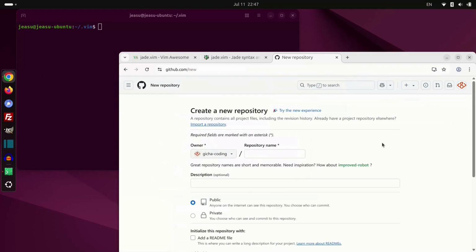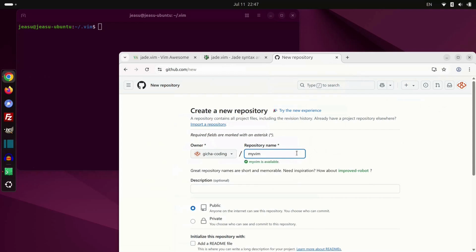I will create a Git repository that manages the .vim directory using the GitHub service. I will use a name that makes it easy to recognize that it is a repository for Vim settings. I will set a private repository.